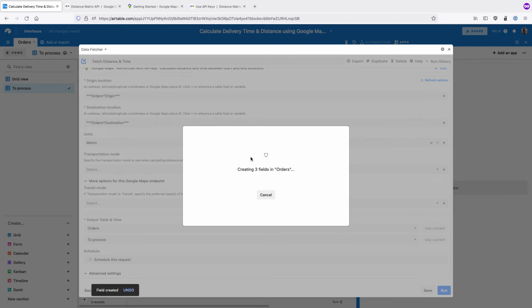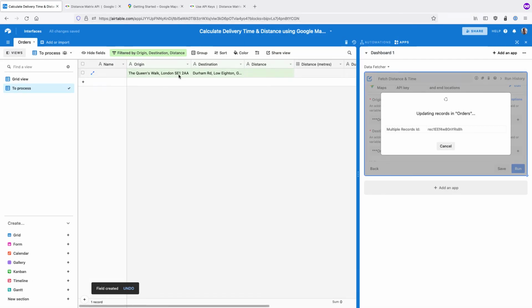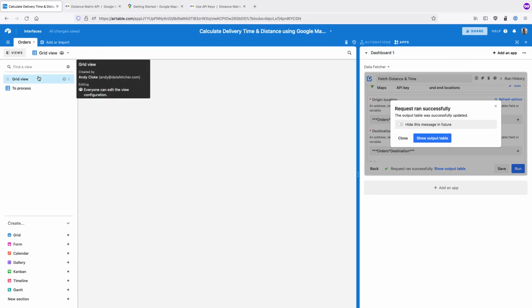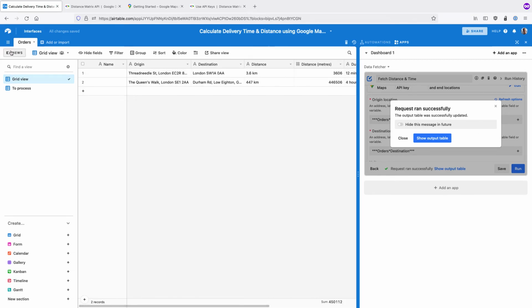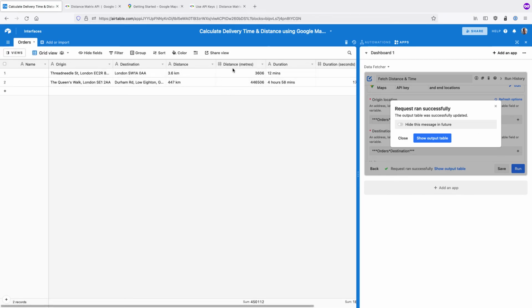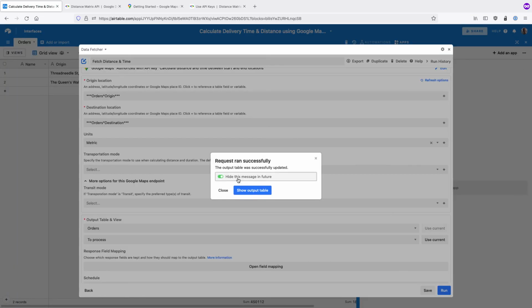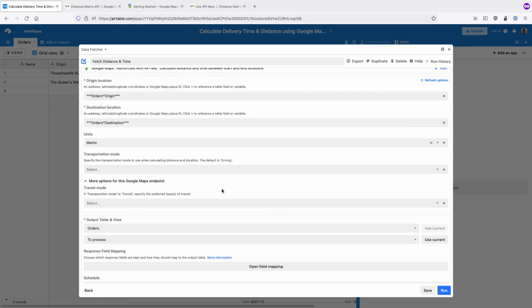Data Fetcher is now going to create those fields for us in the orders table and then run the request on every record in the orders table and move it out of there. And now we can see that the distance in meters and duration in seconds has been pulled in for all of those pairs of locations. So finally, back in Data Fetcher, we can hide this message in the future as well and click close.